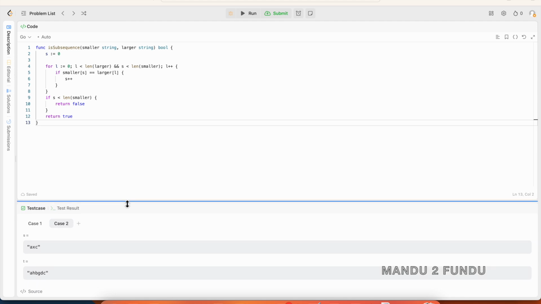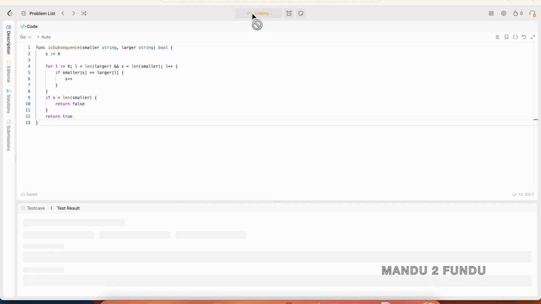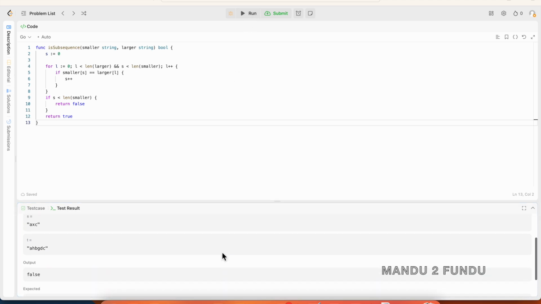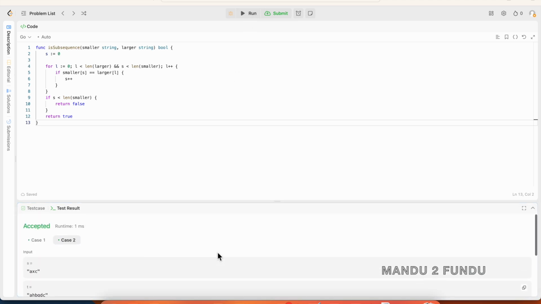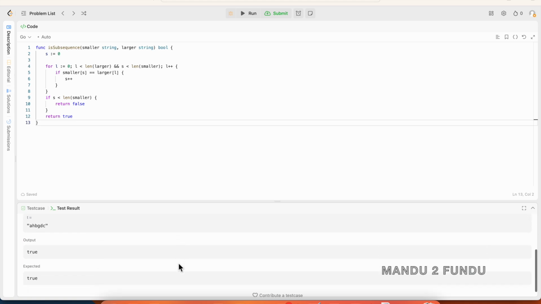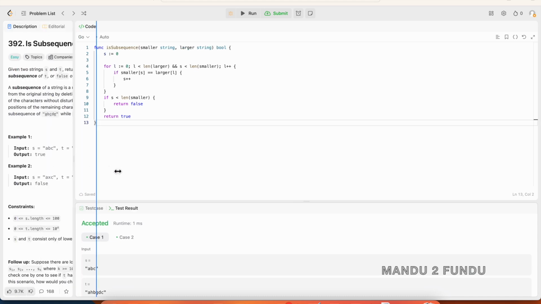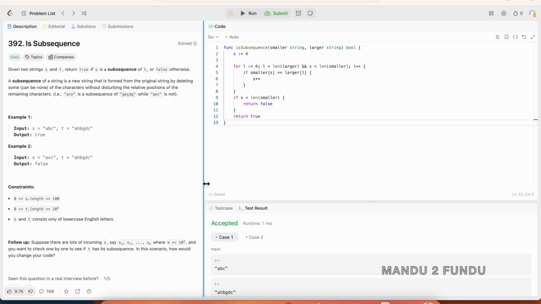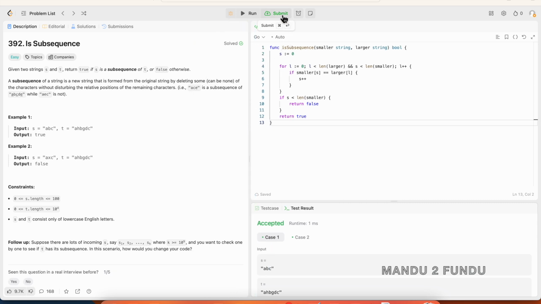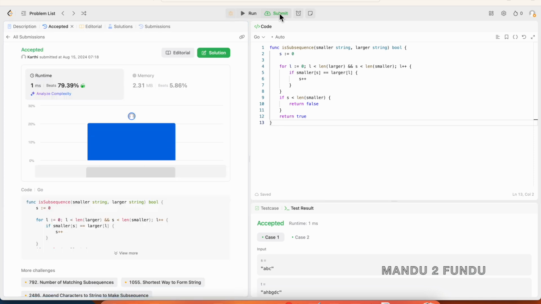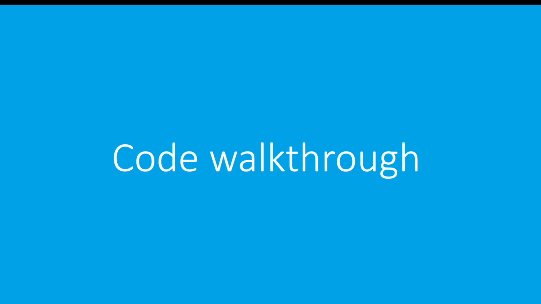Now I'm going to run some test cases for this program. Okay, it's accepted. Next, I'm going to submit this program. Cool, it's accepted. Next, I do a code walkthrough with sample input.